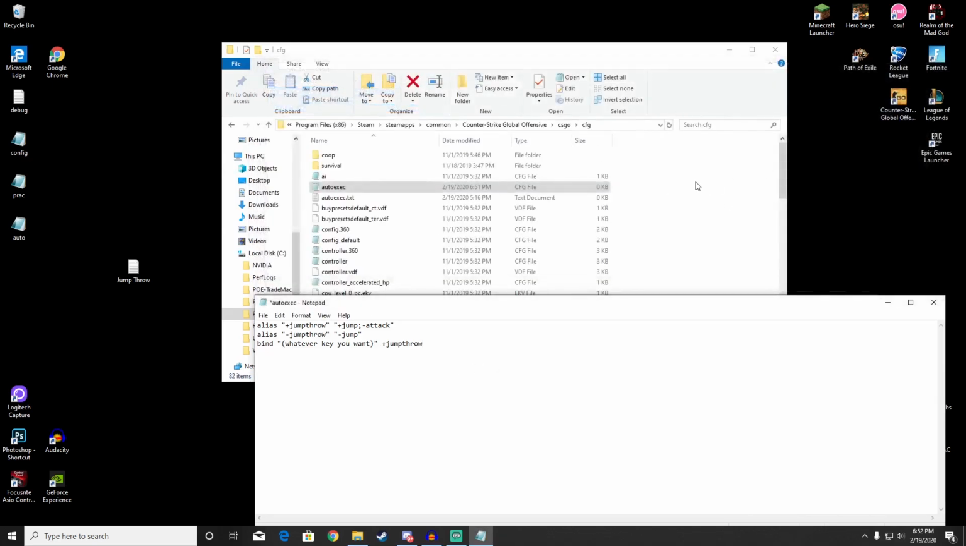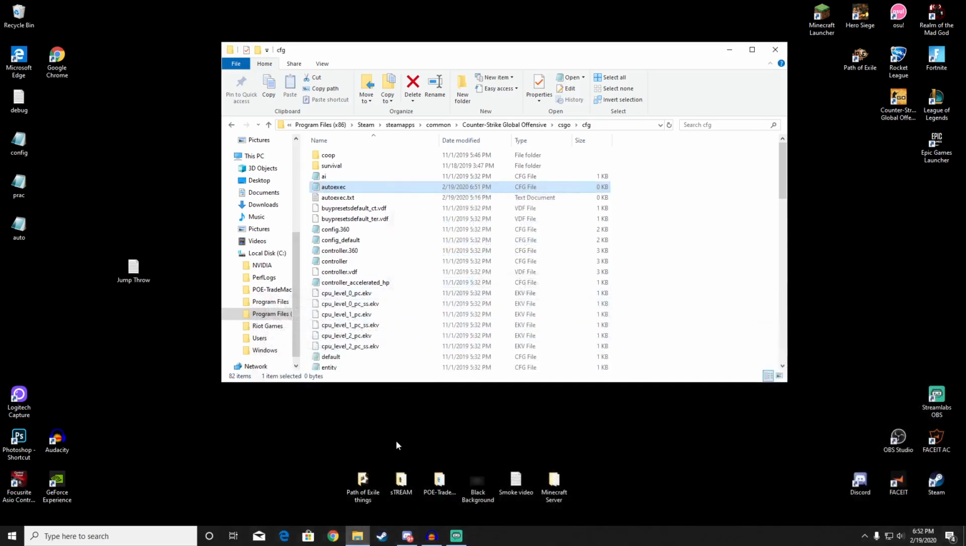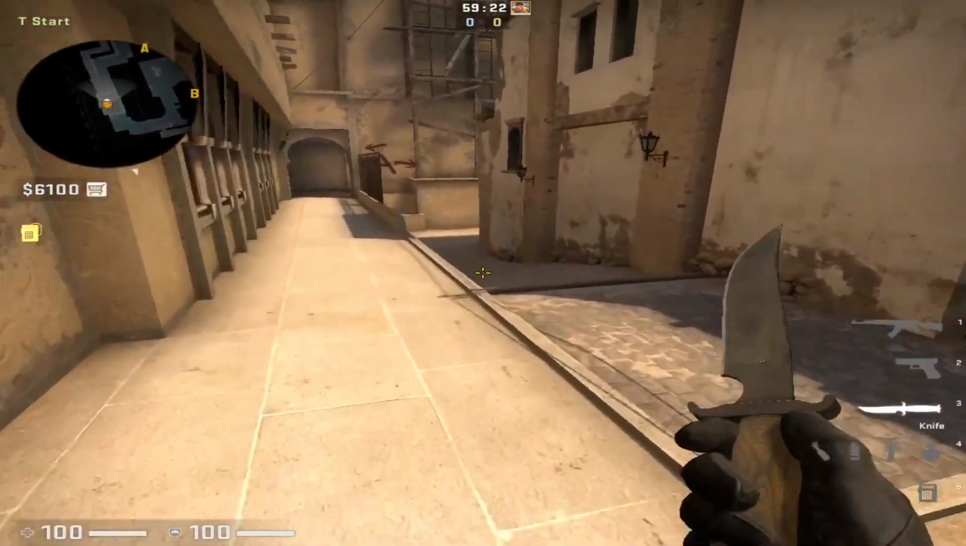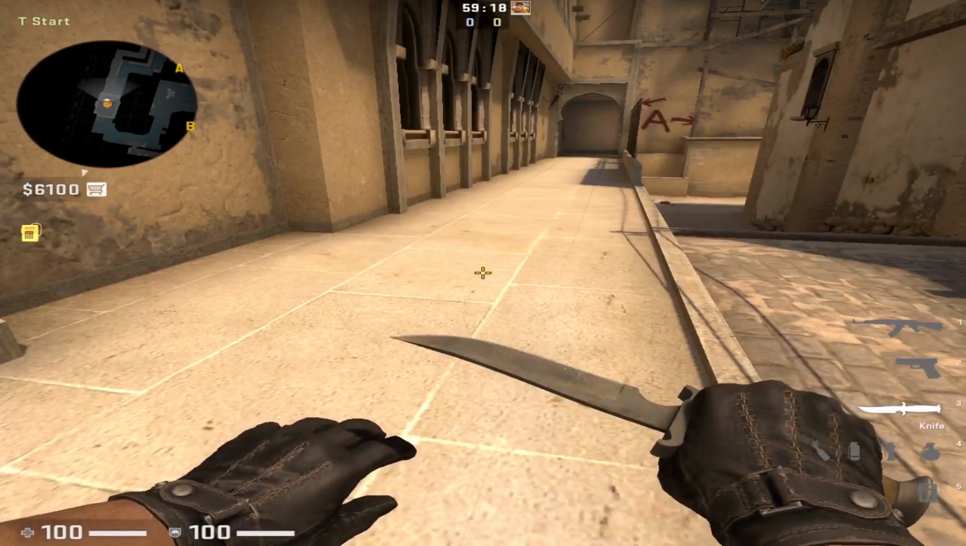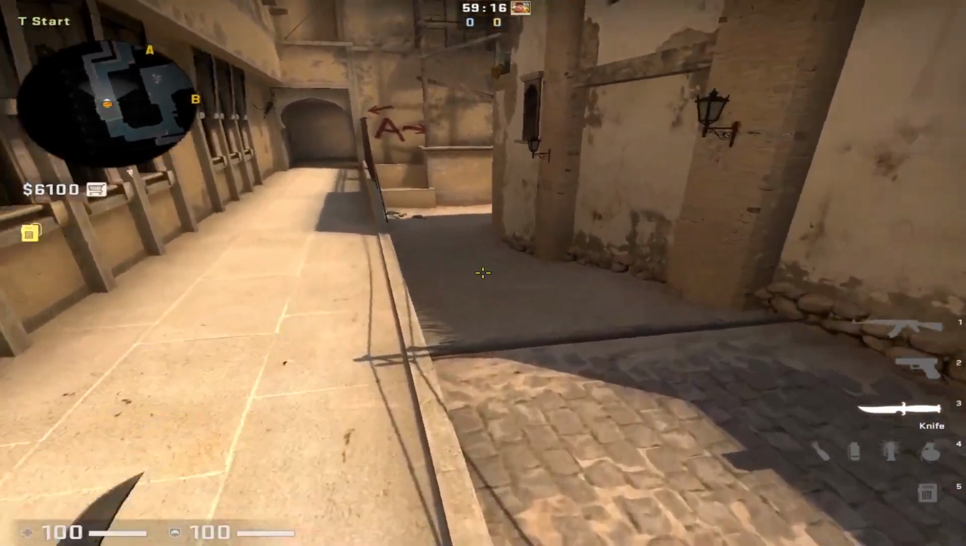Once you've pasted it into your auto exec folder, you're going to want to take this right here out and put in whatever key you want to use. So for instance, I use Q, and then it should work. And then hit Save and Save. Once you've put all those commands into your auto exec file, it should automatically load and be put into your game once you load in.